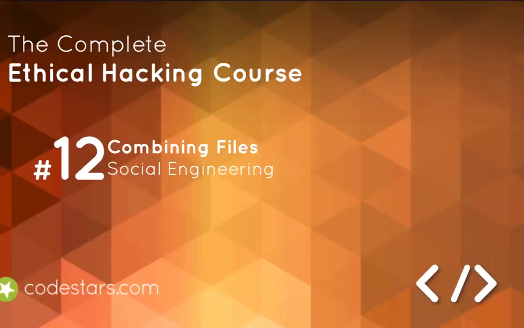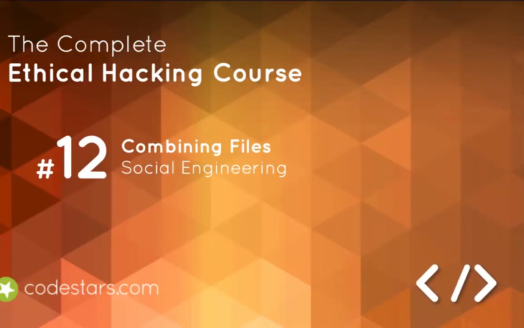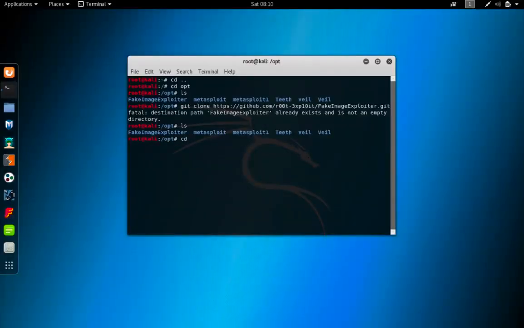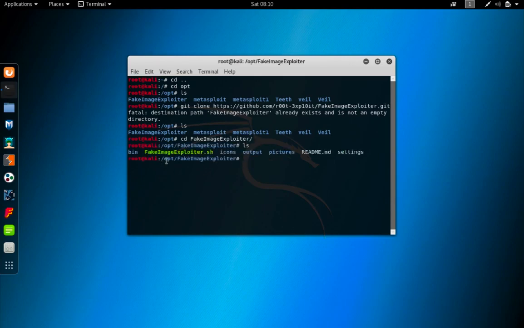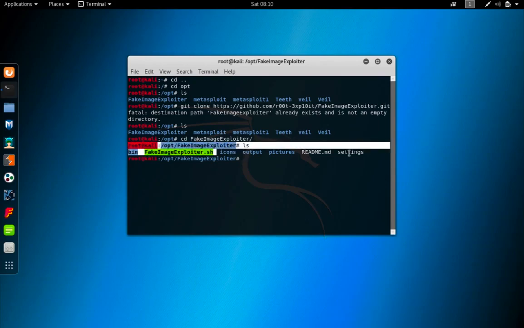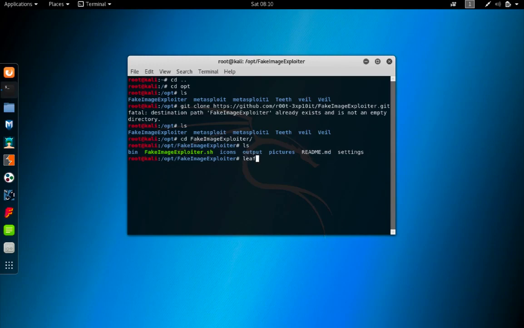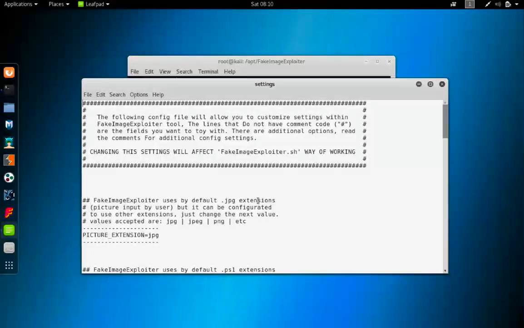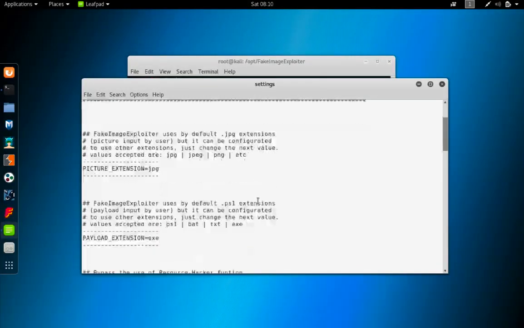Hi! Within this lecture, we're going to see how to use the fake image exploiter that we have installed previously. So I'm going to cd into that folder and run ls to see the contents. As you can see, we have this sh file, which is the main file, and before we run that, we have this settings file to set up. So I'm going to run leafpad settings in order to open this with a notepad, and we're going to adjust the settings from here.